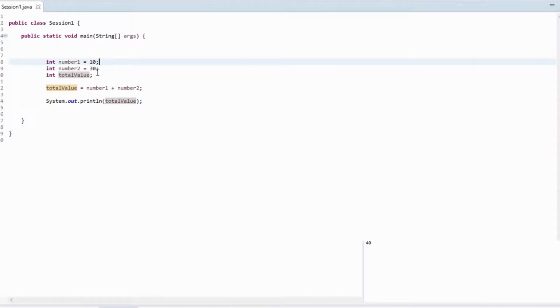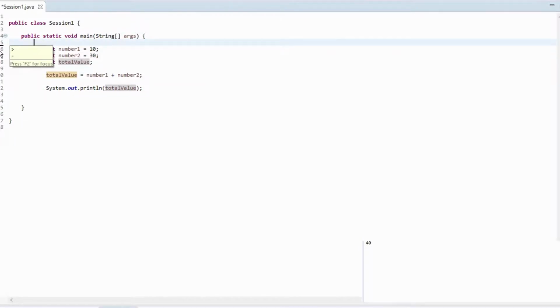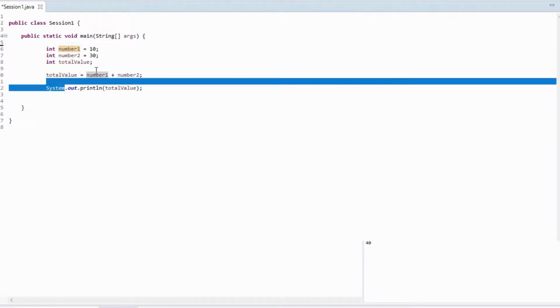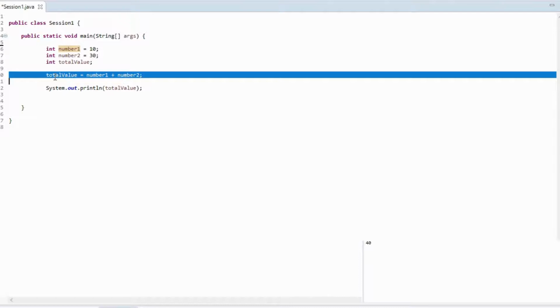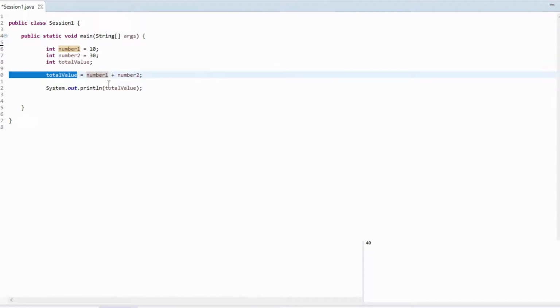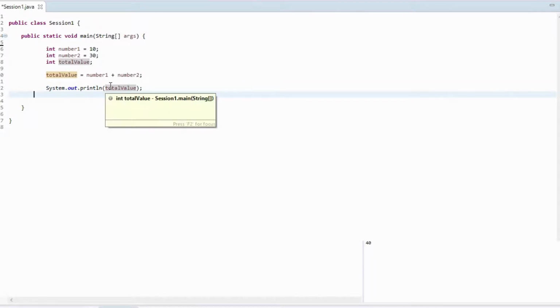So as you can see, we declared our first number, which is number 1, 10, declared our second number, which is 30, declared total value, but didn't give it anything because we're going to be doing that down here. And our total value is our number 1, which is 10, plus number 2. That is then stored into this. But to get this to here, we actually do this. And that's how we get that.